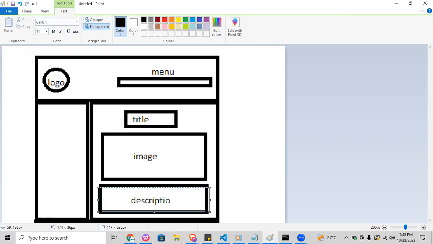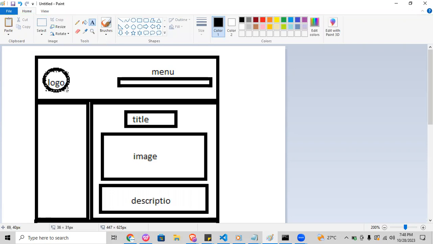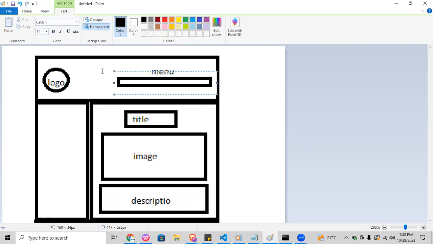But first of all, I want you guys to understand how layouts are designed, how to go about designing the layouts. If you look at this particular area, it's one container that has another container inside, that has another container inside, and another container inside. This first container houses what? The logo container and the menu container.